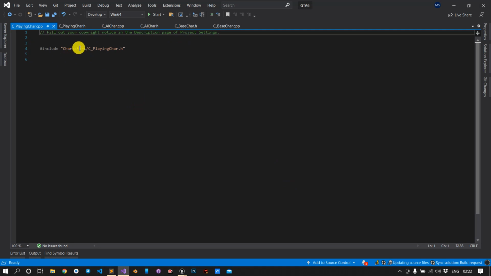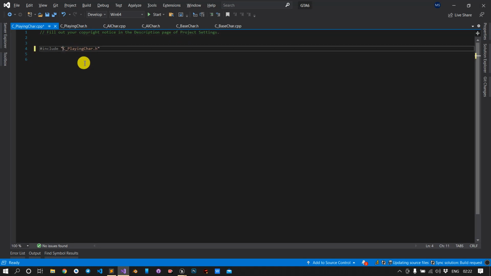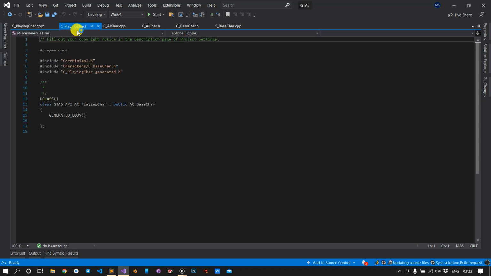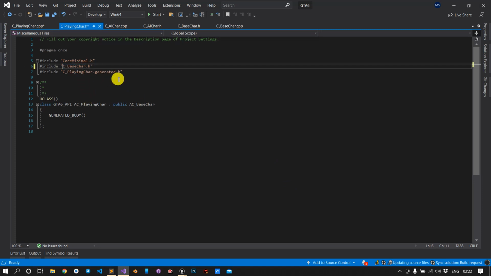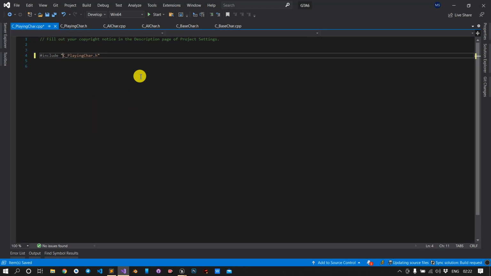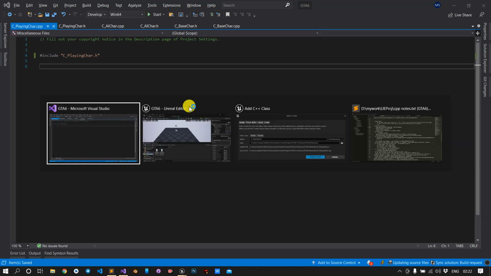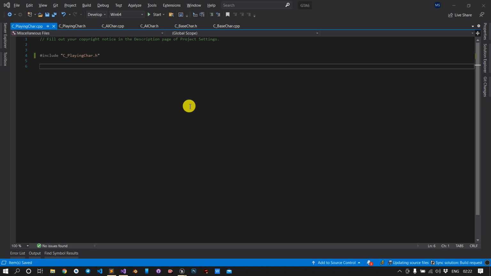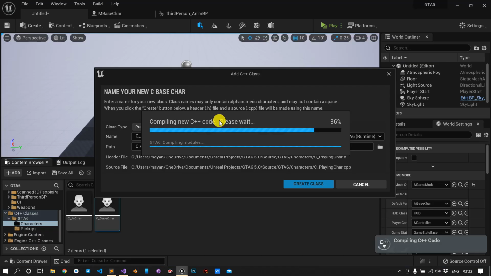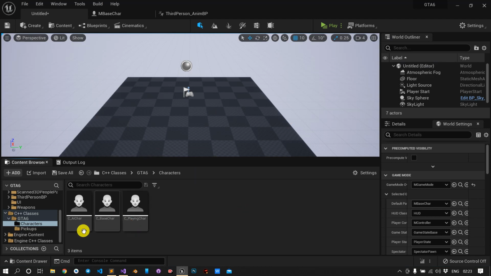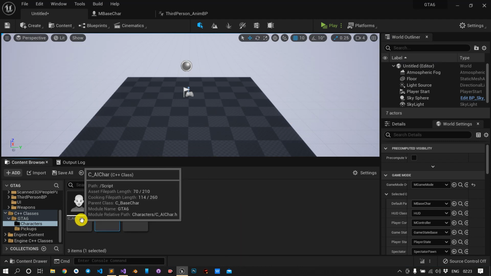Now here we will do the same, just remove the directory in playing character also. Just press Ctrl S so we don't get any error. Now let it finish. Okay, just click reload all, Ctrl S. Okay, so it's all done. So we have the base class and the two child classes.